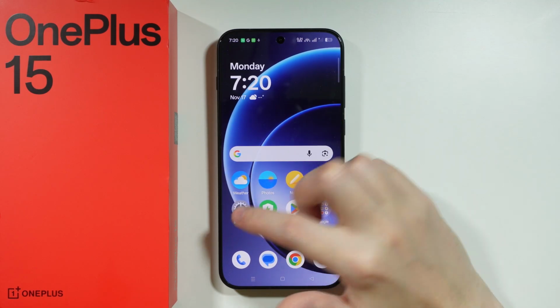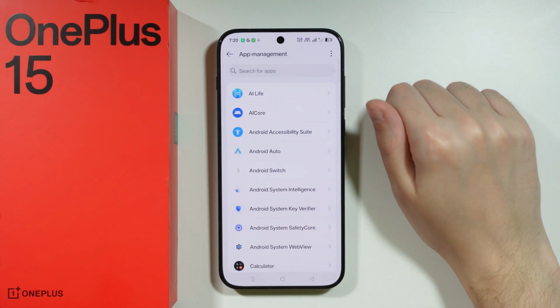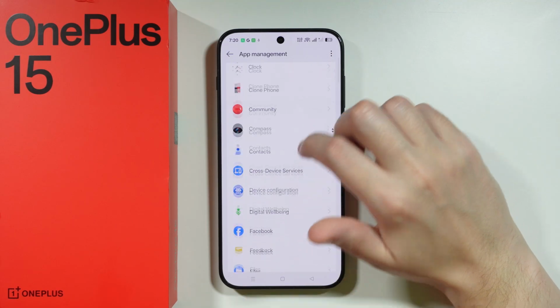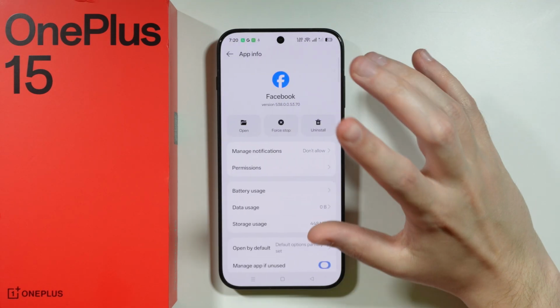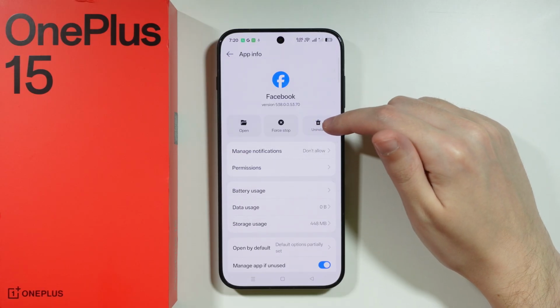And last but not least, if we go to settings and then choose apps over here, we can go to app management. And of course, over here you can also find all your apps that you have installed. You can select any of these apps that you want to uninstall and find the button in here in this place.